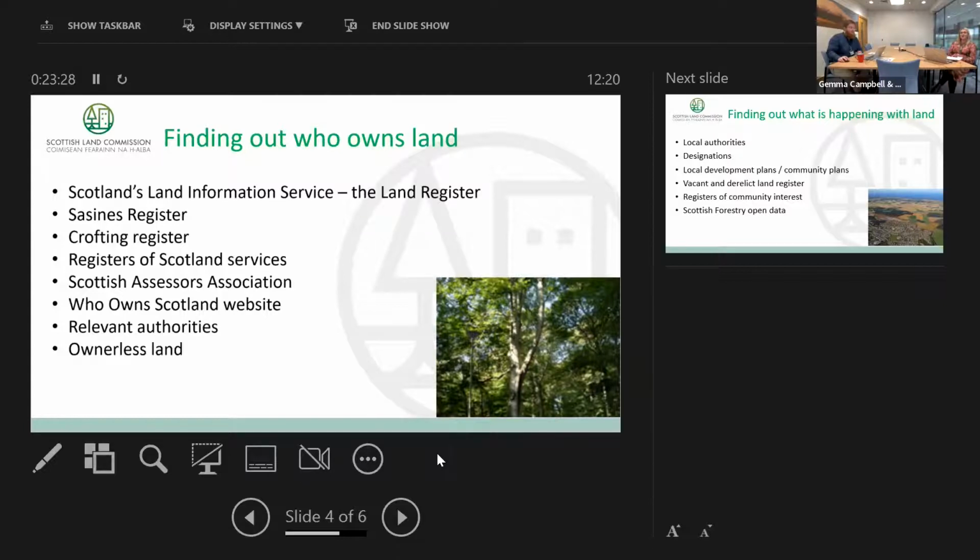And I will hand over to James now to talk to you about what happens if you can't find an owner for land. Yeah, so although it can be quite difficult and complex to trace an owner, particularly if you're relying on Sasines records, you may end up coming to a dead end where the last owner has deceased without heirs, potentially some decades ago, or it may have been something like a limited company that has dissolved, again, potentially some years ago.